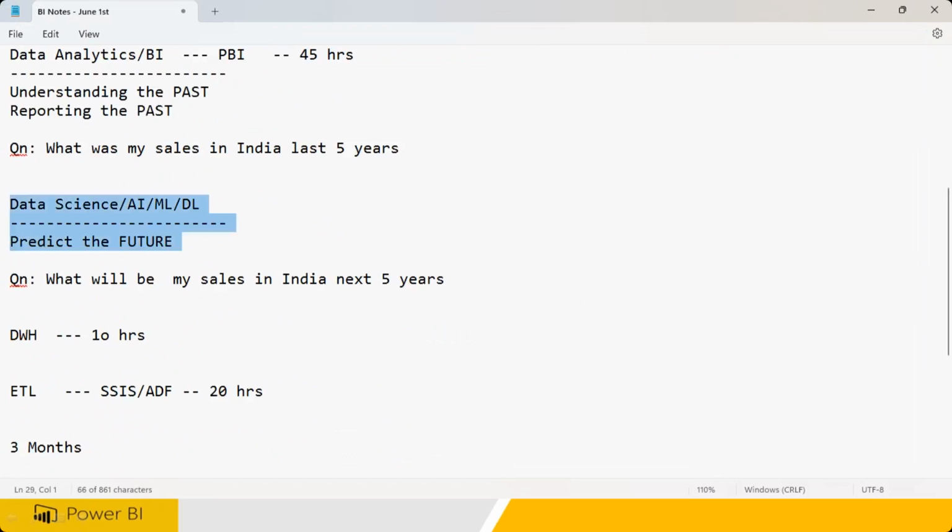I also told you what data science is, or data, AI, ML. So predicting the future is called data science. Both of them are not the same. Clear? So data analytics is different, data science is different. Both of them need data. What will be my sales in India in the next 5 years? This kind of question you can answer with the help of data science applications.